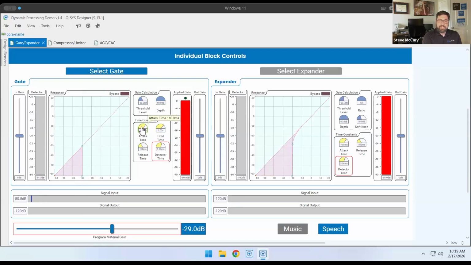My attack time is 10 milliseconds. So 10 milliseconds after it goes above is when I will release this gate. I have a 1 second hold time in here, meaning that it's got to go back down for a second before I will actually shut the gate. We have our release time here. And again, we talked about how the detector time can be put into a user mode. So now this is a runtime property for me.